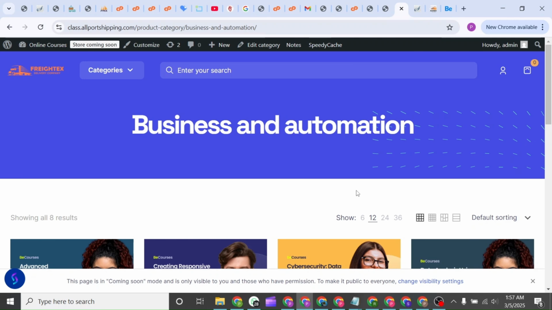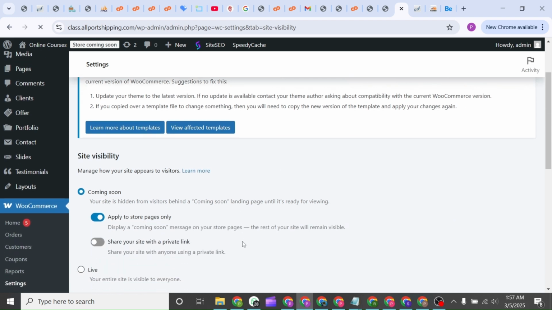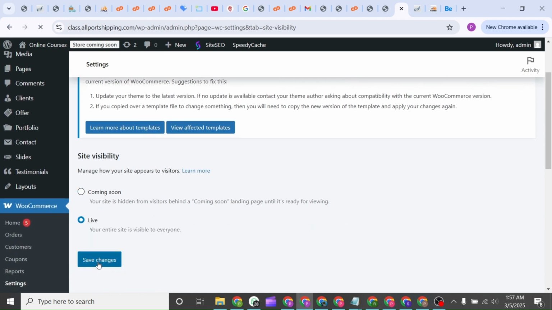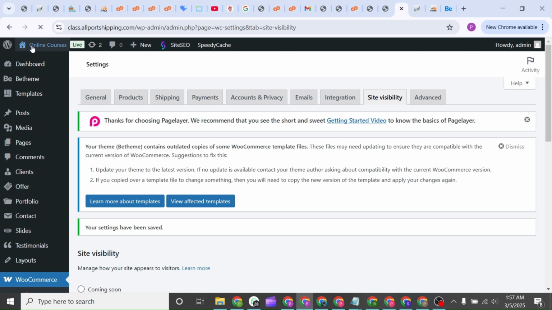If peradventure this page is coming, change visibility. Let's come right here and change visibility. Let's remove it from develop to live. So let's put it on live. It's save changes right here. So that has been changed.